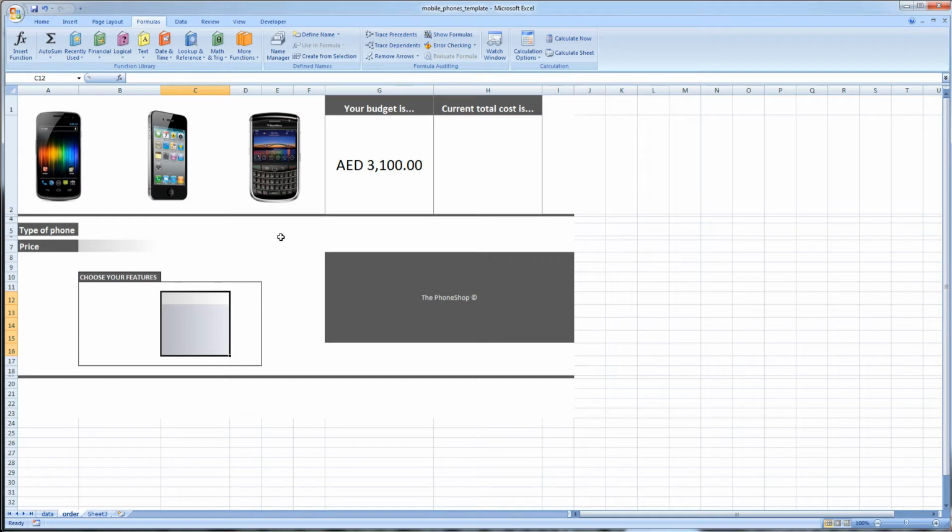Now I need to use one of the first new tools that we're introducing in this video, and the tool that we're going to use is called a combo box. Basically, it's going to be a drop-down box that we put in here that will allow us to choose from the different 3 phones that we've got available.